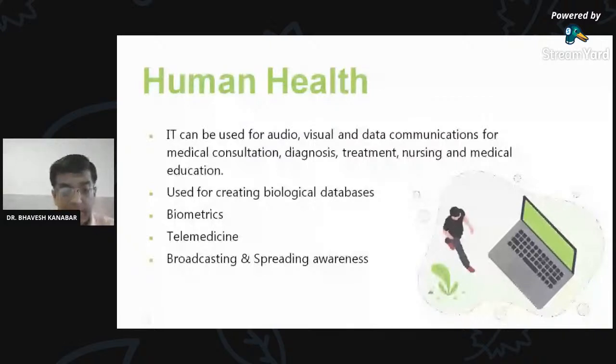In human health, IT is used for audio, visual, and data communication for medical consultation. We can write down medical education also, which we are currently using. This is a live example of the role of information technology in health. You are learning all the health-related lectures of your syllabus through information technology. It has a role in medical consultation also, so a patient can be consulted online. In the COVID-19 ward, practitioners often consulted through video calling.